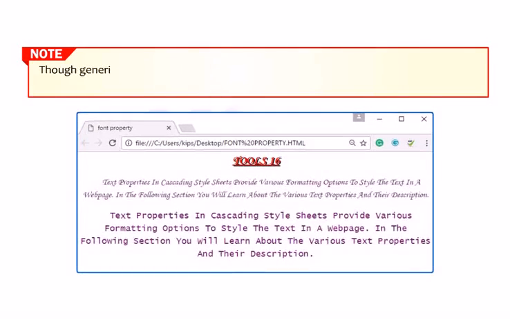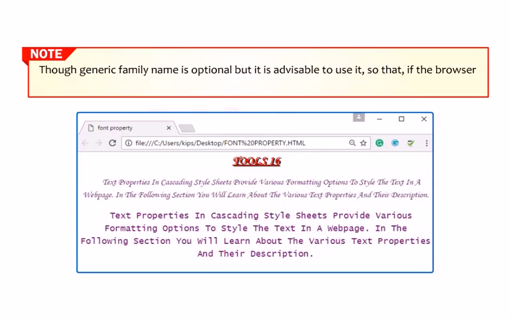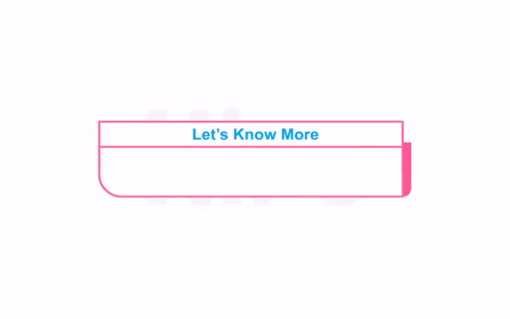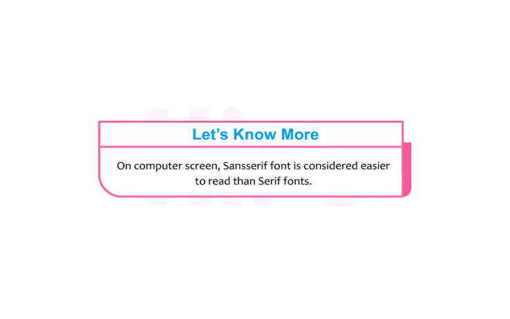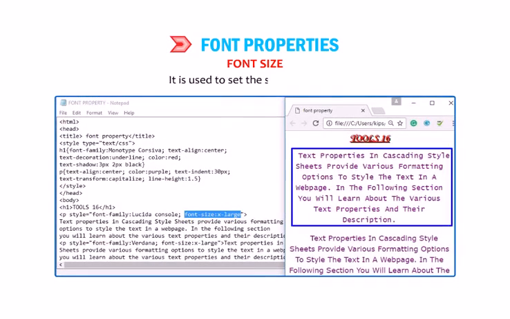Students, note that though the generic family name is optional, it is advisable to use it so that if the browser does not recognize the specified font, it will use the same generic family. Students, let's know more. On computer screens, sans serif font is considered easier to read than serif font. Font size. It is used to set the size of the text.